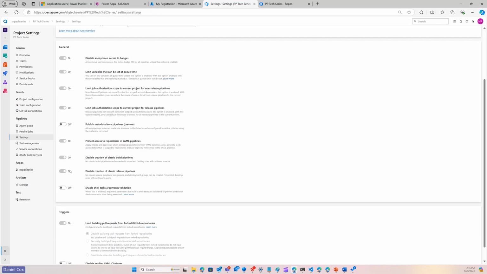And one of the things that you'll notice, now I have this disabled at the organization level, right? There's two different levels to Azure DevOps. There's the organization and there's the project. I have this disabled at the organization level, so I can't change it at the project level, but I have done this to disable the classic build. There's two different ways to build a pipeline.